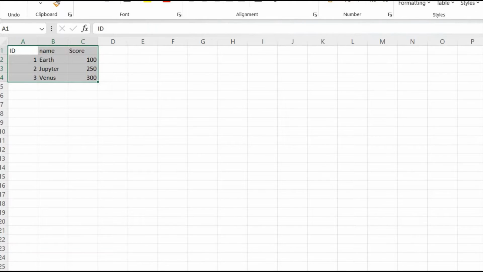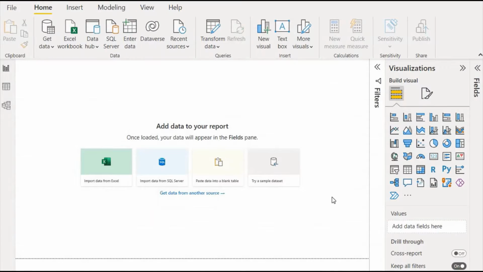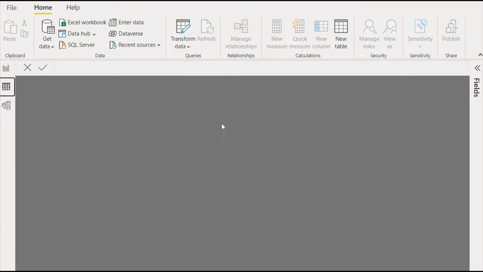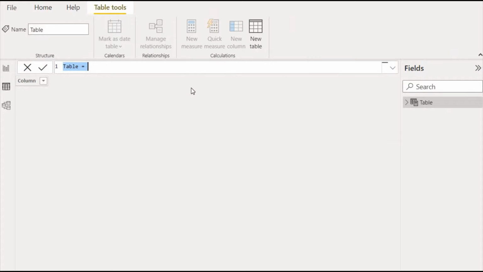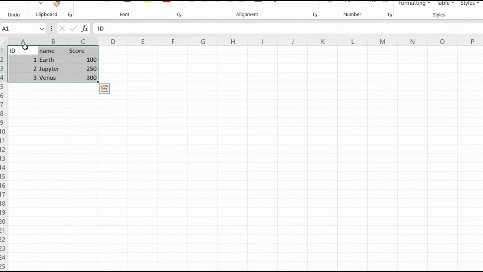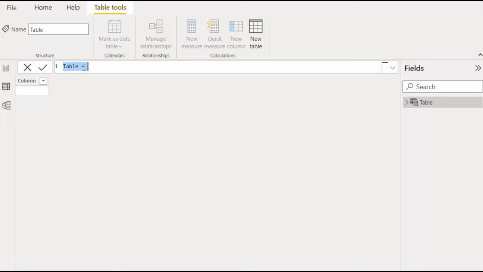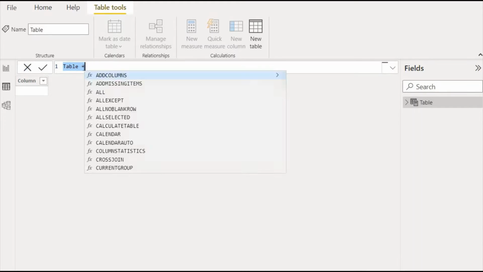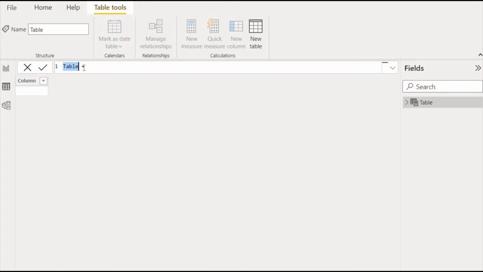So let me open the Power BI, and in this case we will be going to the data view. I'll click on this, and in this new table we will be creating the depicted table. In this case first is ID, then name, then score. So how to do that? In order to do that, let me give the name as table constructor.